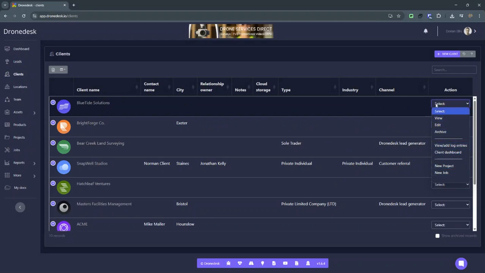And then we'll have custom items depending on what type of record you're looking at. So that's an overview of the tables.